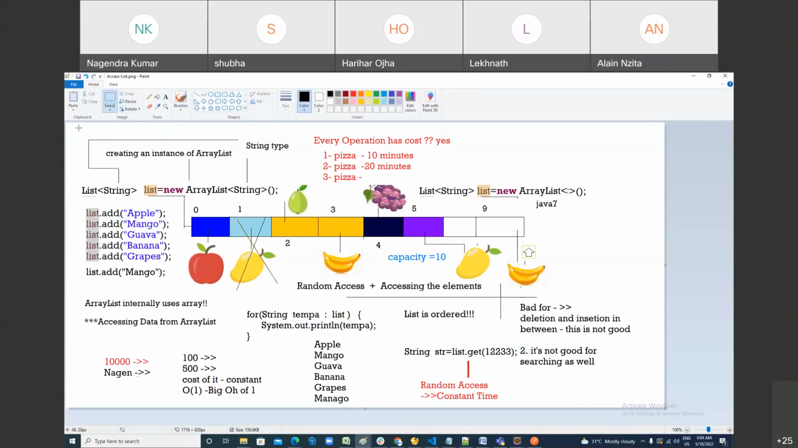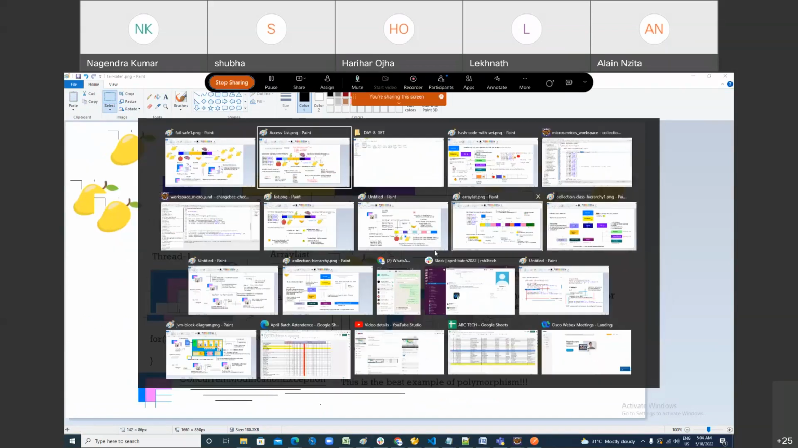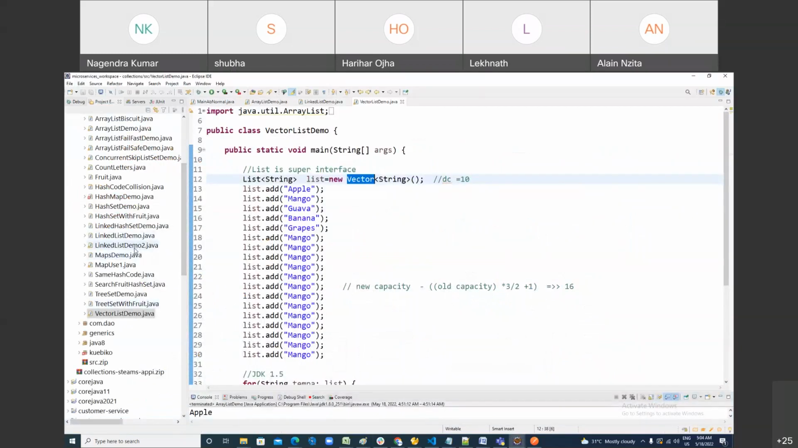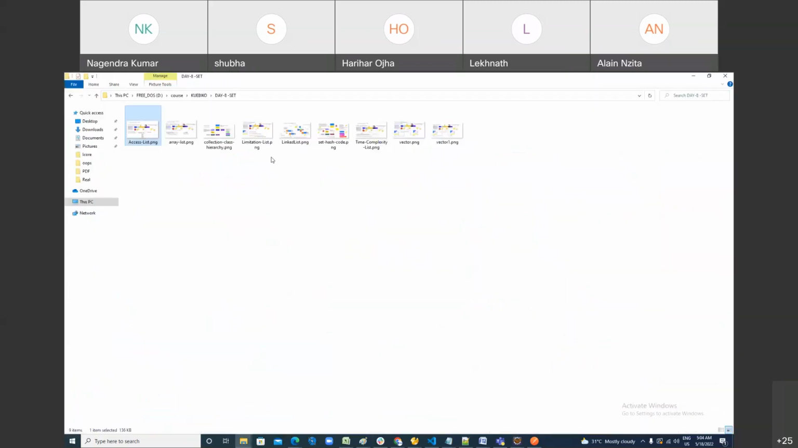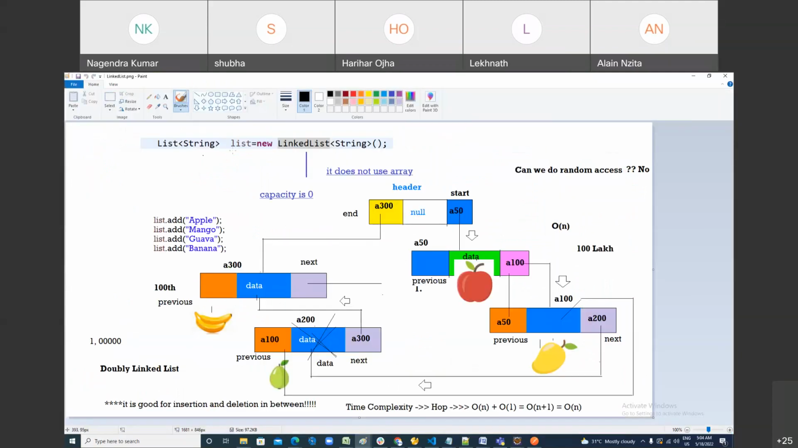For this situation, you use a linked list. In a linked list, elements are not contiguous. Let me show you the picture. In a linked list, when you add elements, first you add apple, then mango, guava, then banana. But here it's not contiguous. It is scattered over the memory and linked together with references. Apple is linked with mango and mango is linked with guava.